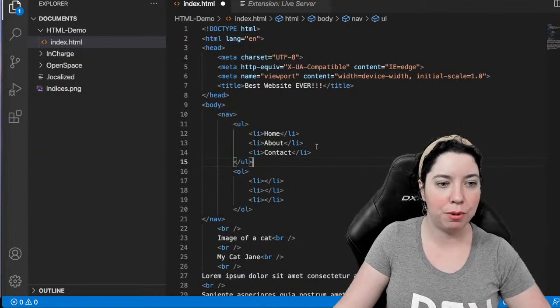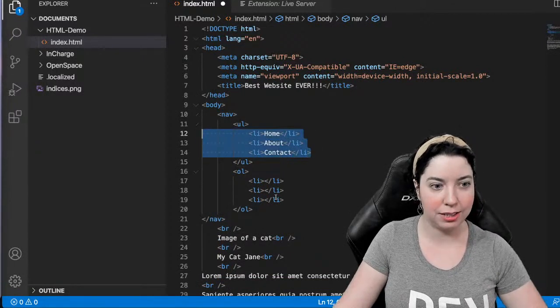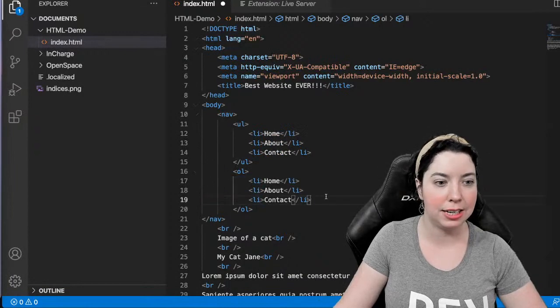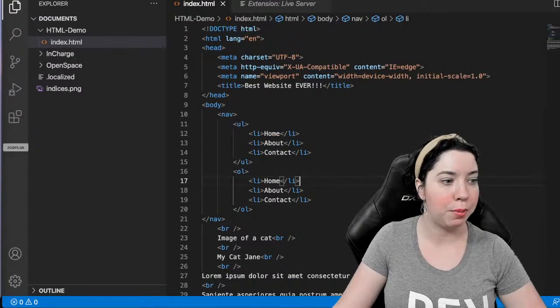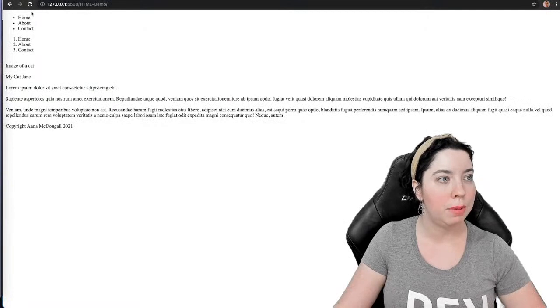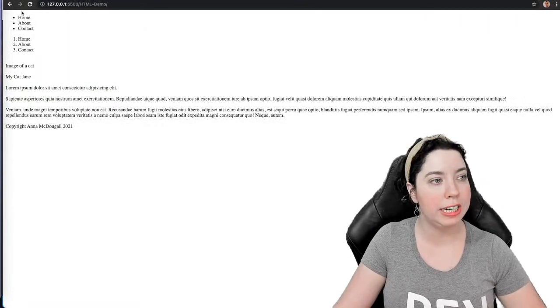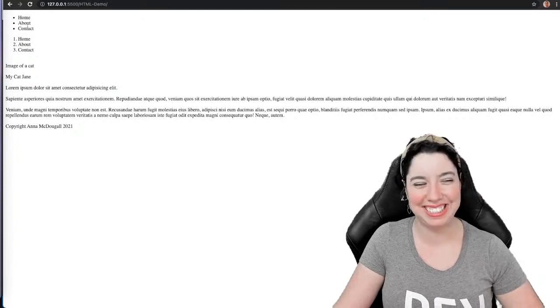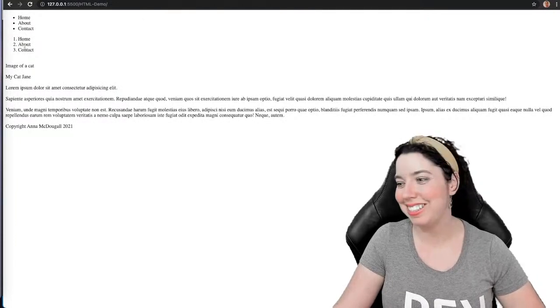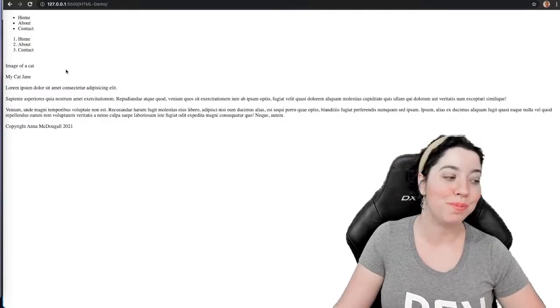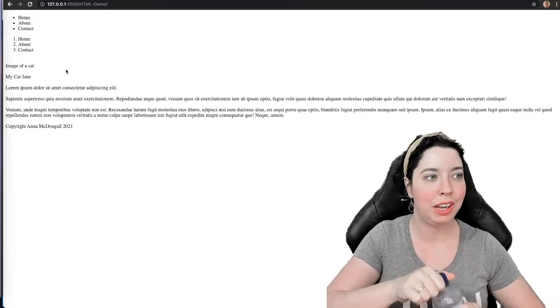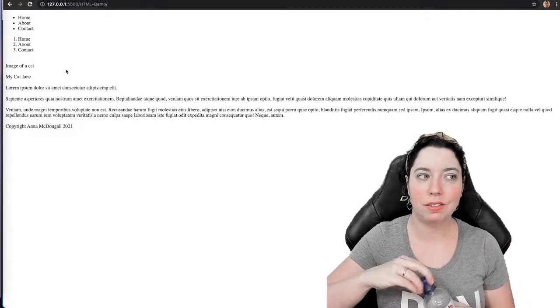And now if we put home about contact. I'm going to cheat a little and just copy paste here. And we save. We're going to see both of them just as a warning. But you can see the difference here between an unordered list, which is just the dots, and an ordered list, which has the 1, 2, 3. Okay, so that's the basics of lists.